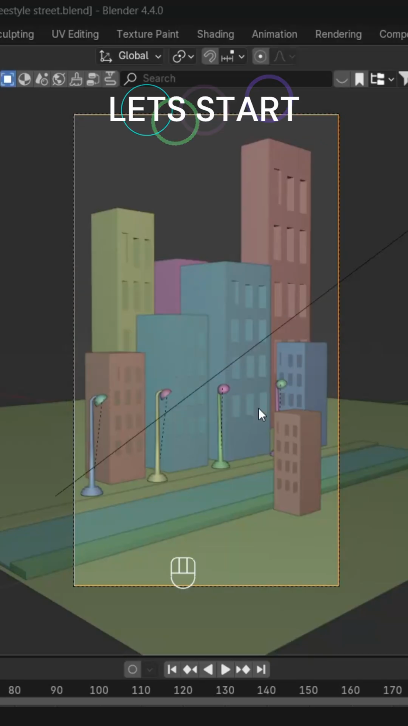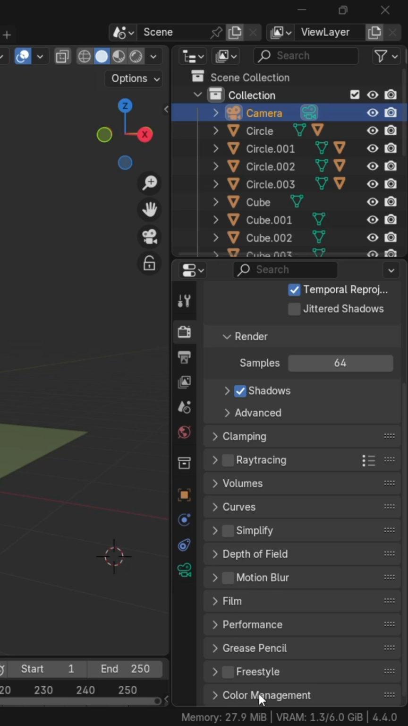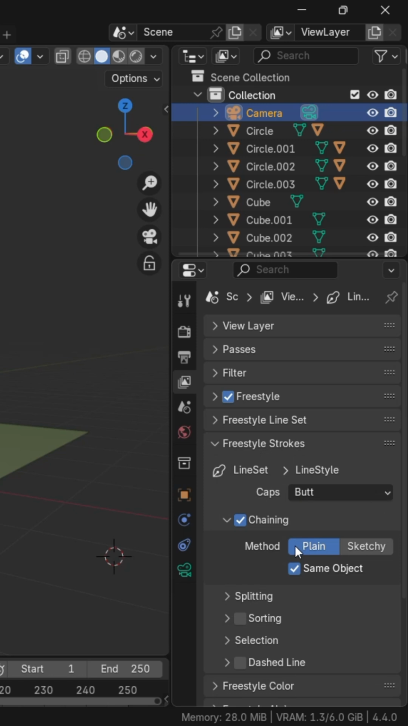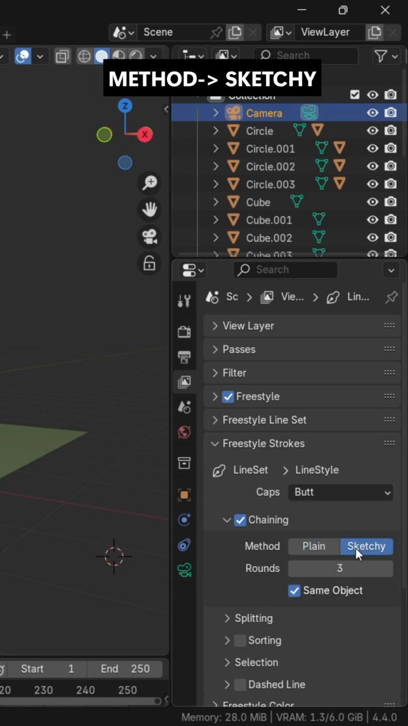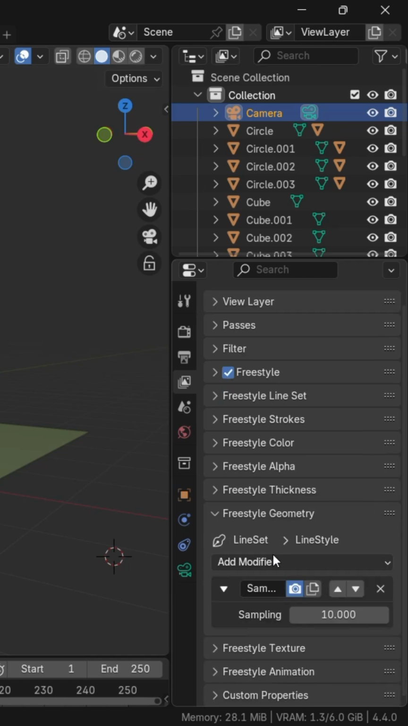So I've already set my camera view. Then we'll go to the render properties, and here we'll enable this freestyle button. And then we'll go to the view layer, and you can see the freestyle properties over here. Then in the strokes, we'll select sketchy instead of plain. And then in the geometry, we'll change the sampling value to 2.5.